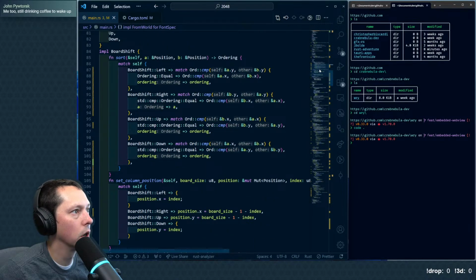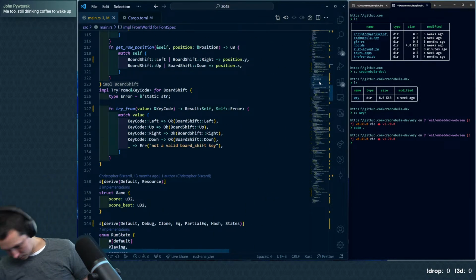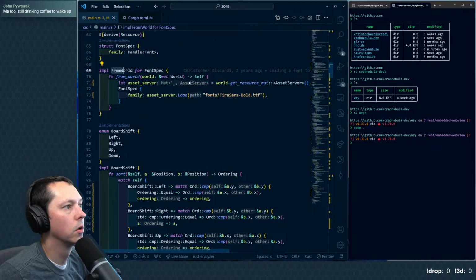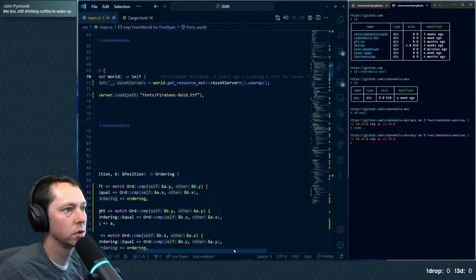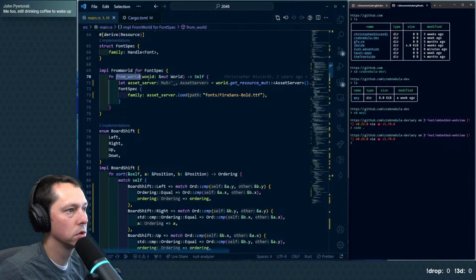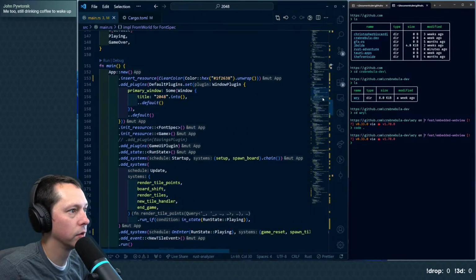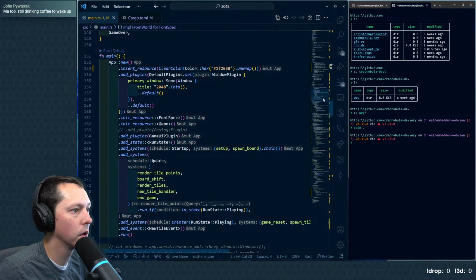We have a from world here. There's a world get resource. So this is doing some font stuff. I don't really want to do it there, but honestly, if I can just get something working, I'm okay with it.